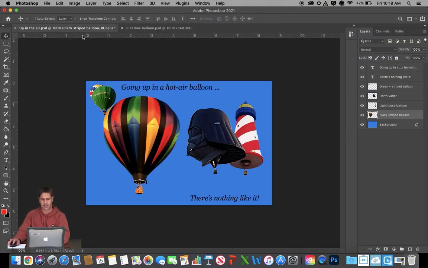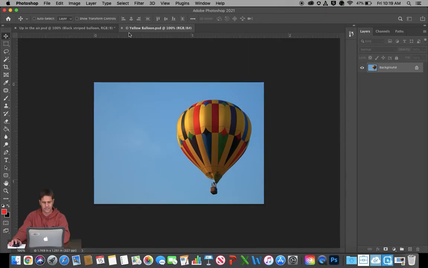It brings it back side by side, and that's what I want. All right, so I'm going to my yellow balloon, and the first thing I notice if I look over to my layers panel to the right is I have a padlock. And I just got done saying that if you see a lock, you can't do anything to that layer.